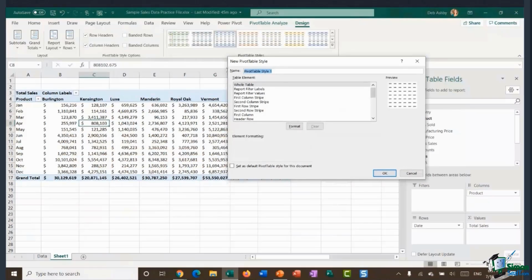So I'm going to call this just my initials and custom style. I then get to select different table elements. So you can see we've got a whole table, report filter labels, first column, header row. And you can customize each of these elements.